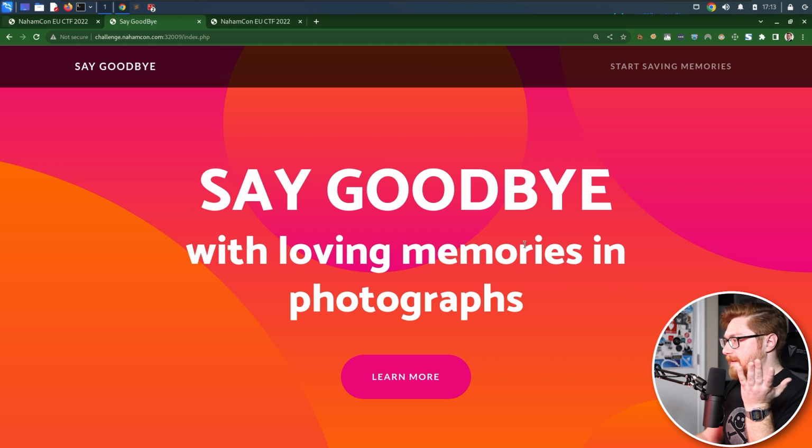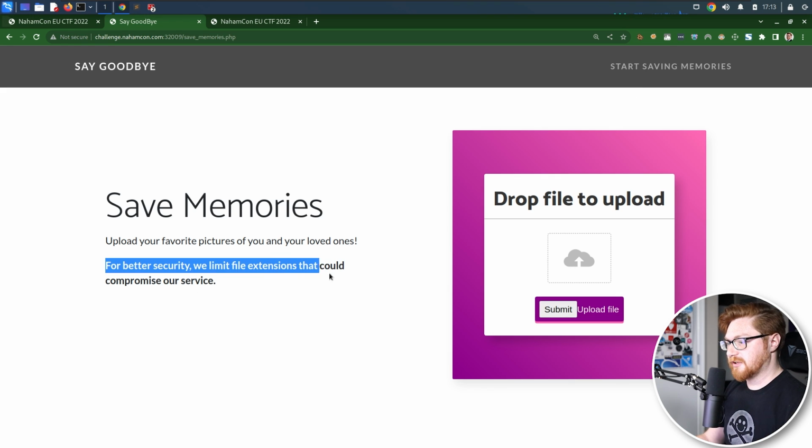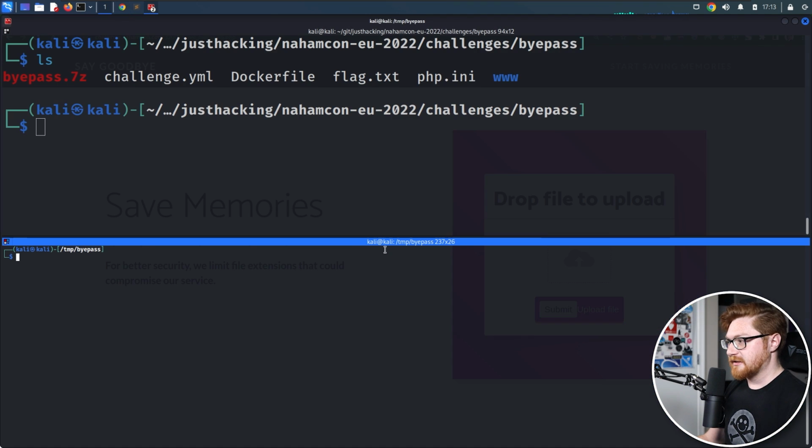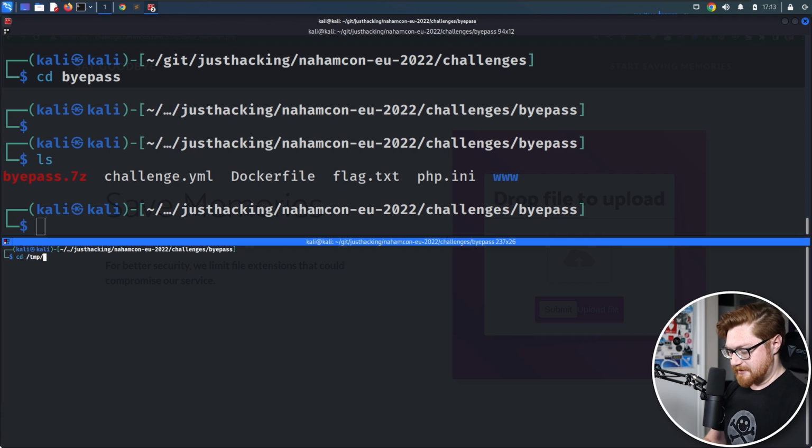But anyway, we could seemingly upload whatever we want, right? What is this line about, for better security, we limit file extensions that could compromise our service? We know this is a simple PHP thing, so why don't I try and upload my own PHP web shell? Could I not? Let's get back to temp bypass. I'll open up another terminal so I can play with this.